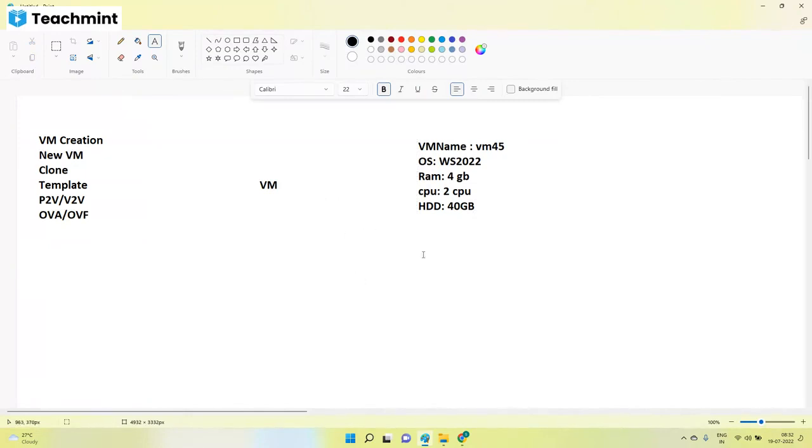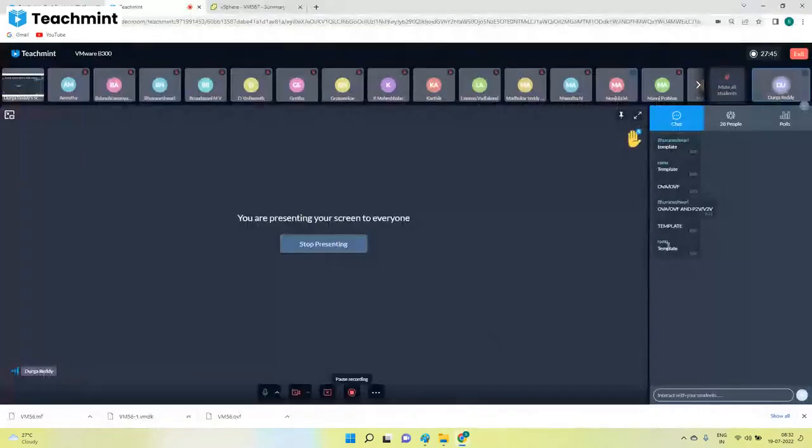Fine. If I ask you to create a virtual machine with this specification, out of 5 methods, which one will you prefer as an administrator? Template. Template method.